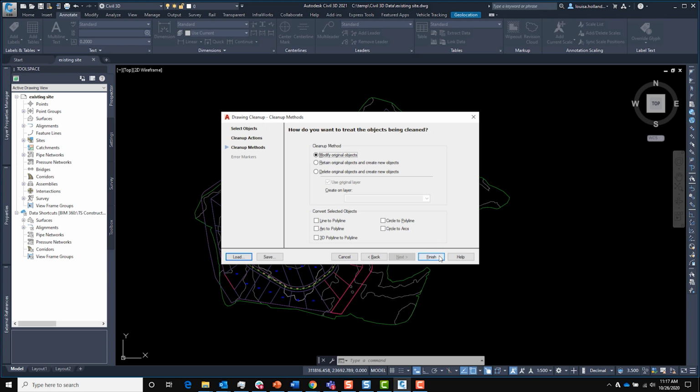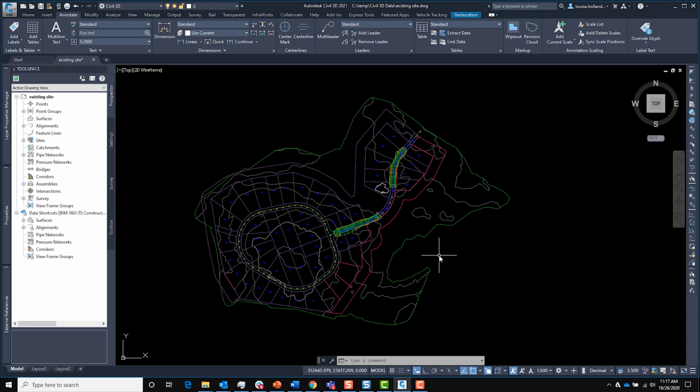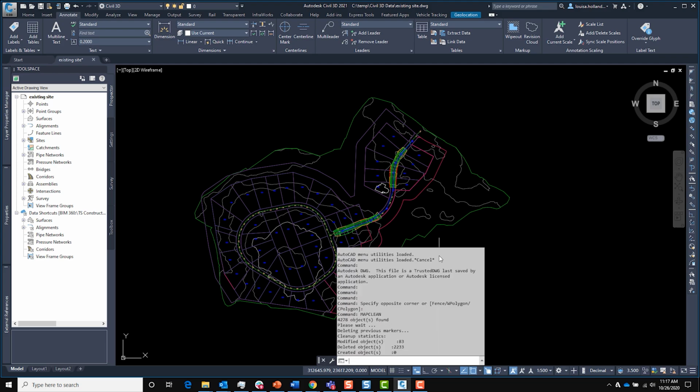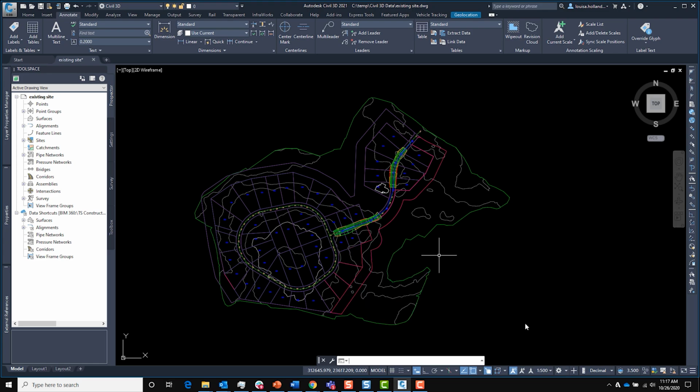Let's go ahead and click finish, and we'll check the command line to see what this tool does for us. So F2 to bring up that command line, and what do you know? Looks like it did modify a few objects, and it deleted 2233. So now that we've done that, we'll give it a save, and I feel much better about uploading this particular file to BIM 360 without all that garbage.